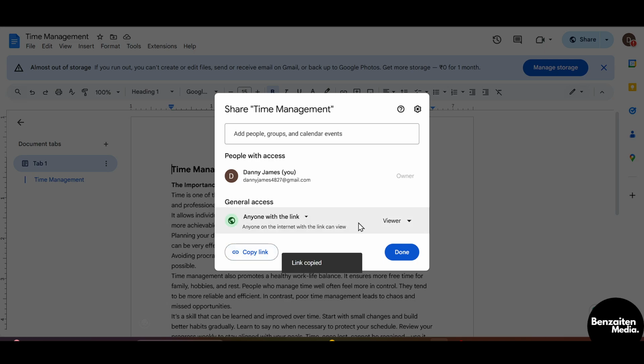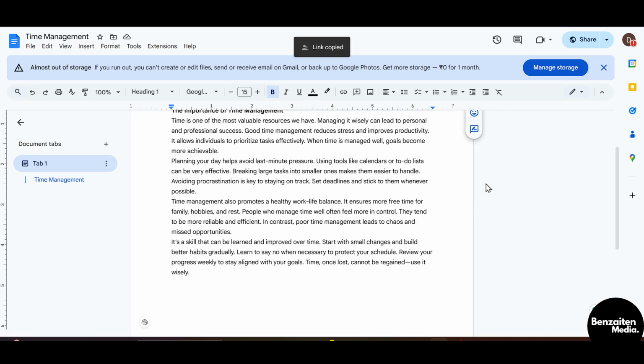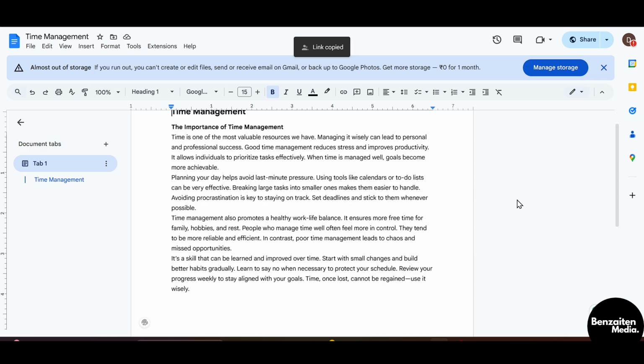Click on this copy link button, and the link for this file will be copied. In the general access, you need to give the access to anyone with the link. When you have copied the link, just click on done, and after that you can paste the link in your WhatsApp groups or your Instagram groups or wherever the groups you have created, and you want to send this document to all the members. You can send them by just pasting the link. So this is how you can share a Google document with others.